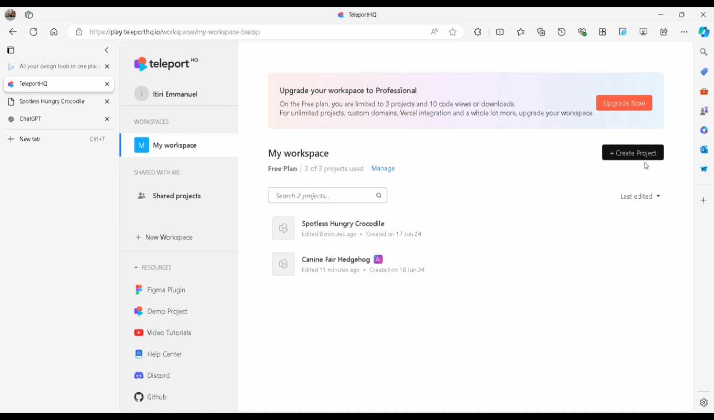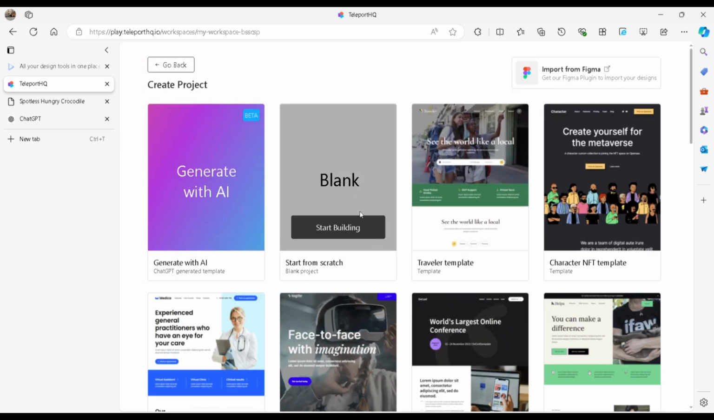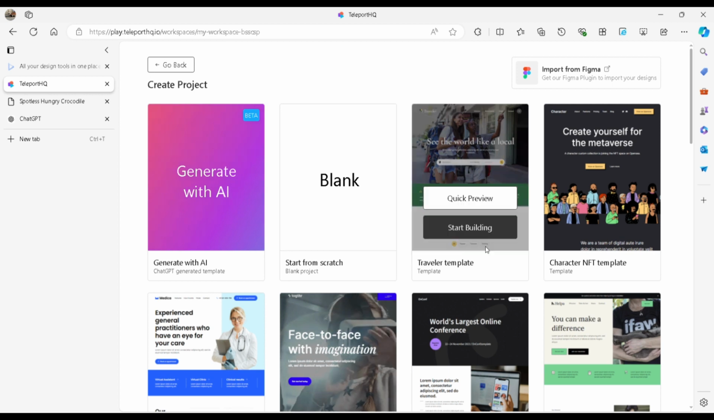Okay, this is the dashboard. You can register if you're a new user, but I'm already logged in. This is my account. This is my workspace. These are the two projects that I've done. This is the one I just showed you recently, Spotless Hungry Crocodile. So let's create a new project.